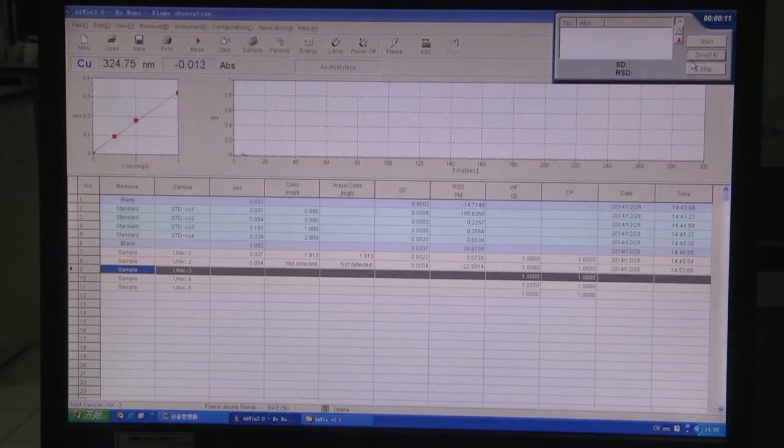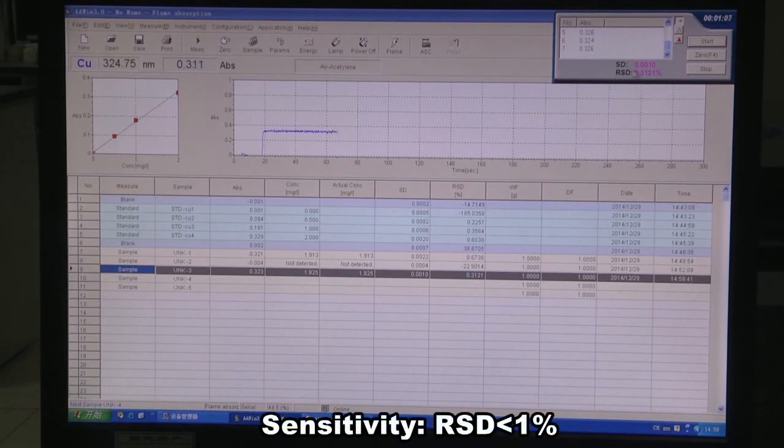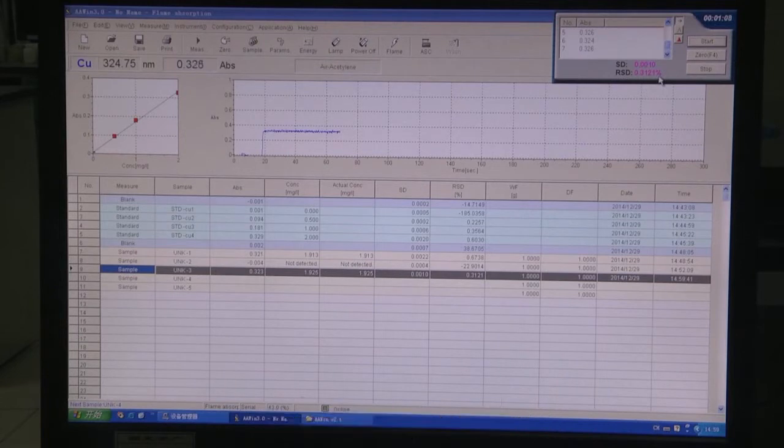And then put the capillary into 2 ppm copper solution. When the signal is stable, press start. The RSD value represents the sensitivity here. This figure should be less than 1%.